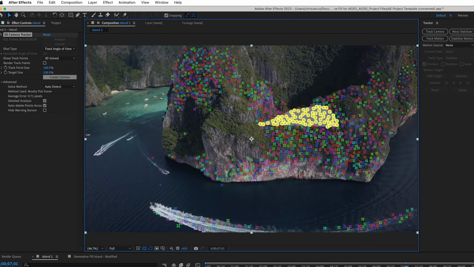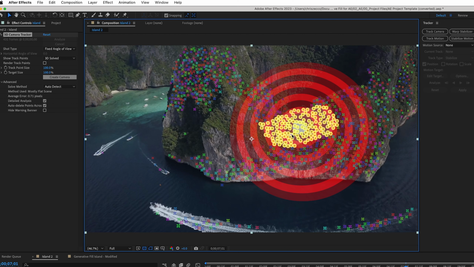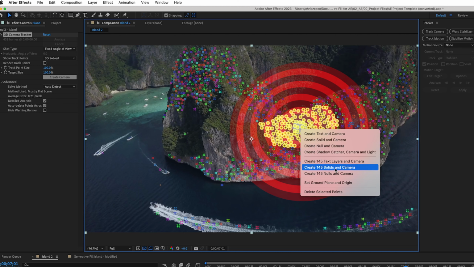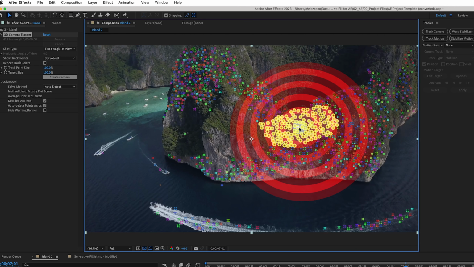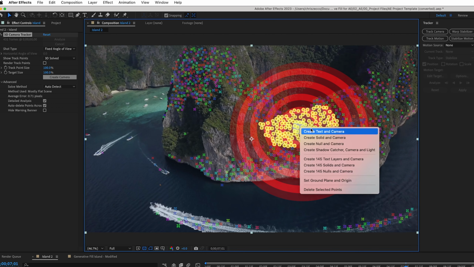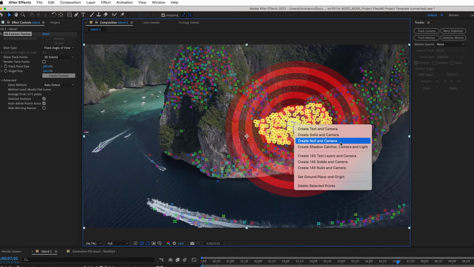So what we want to do is drag a big lasso around the points that we want to use for our track data. And what this does is give us a big target that shows us what is going to be our ground plane and our origin for where we're going to track our layer onto. And we're going to right click in the middle of all of this, click Set Ground Plane and Origin, and then we're going to right click again and click Create Null and Camera.